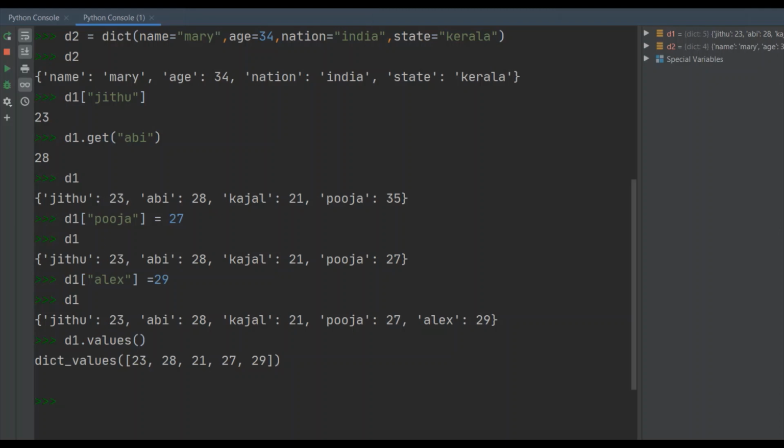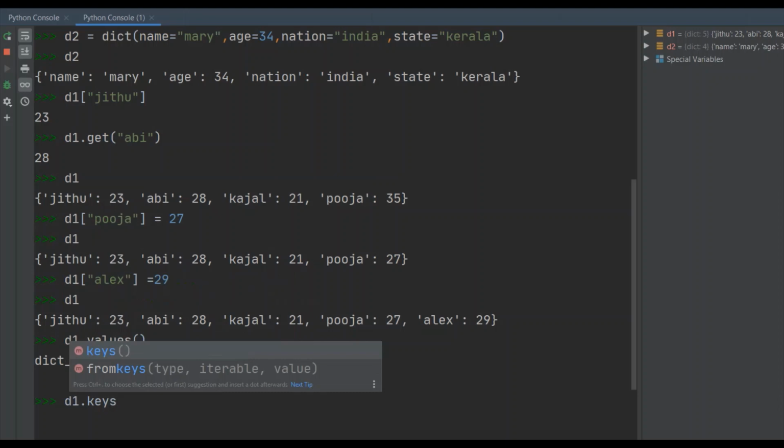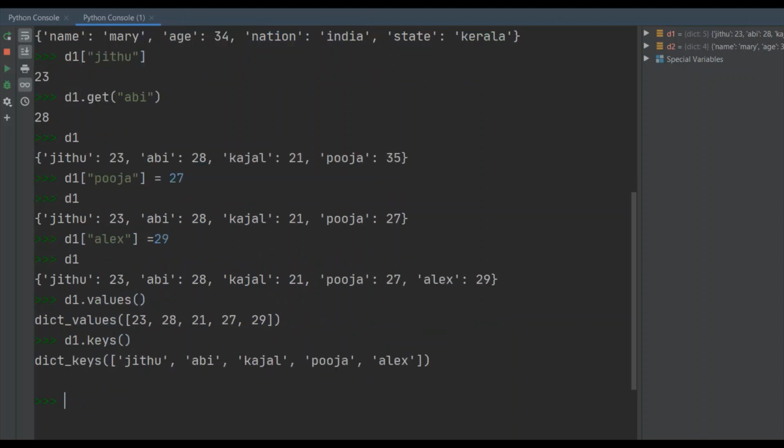Similar method to print all the keys. Okay, so d1 dot keys and normal braces and hit enter. So all these keys have been displayed. Jitu, Abhi, Kajal, Pooja, Alex, whatever. So values function can be used to print all the values and keys function can be used to print all the keys.